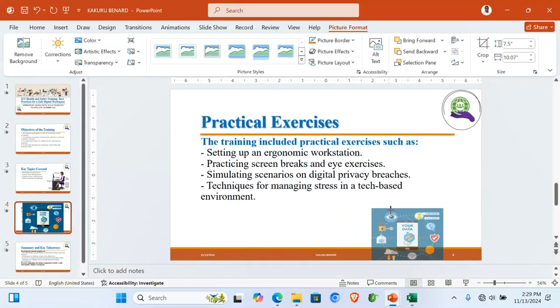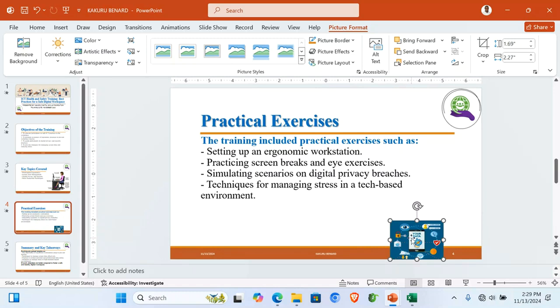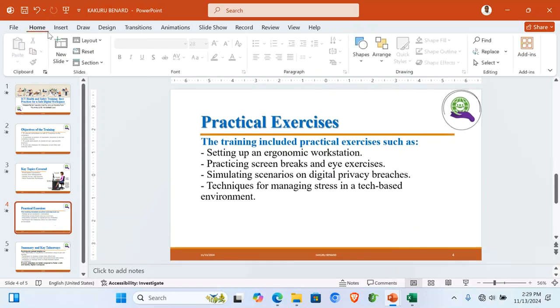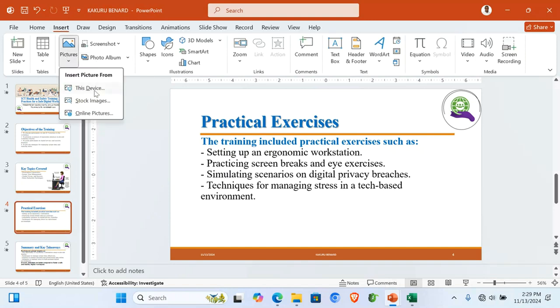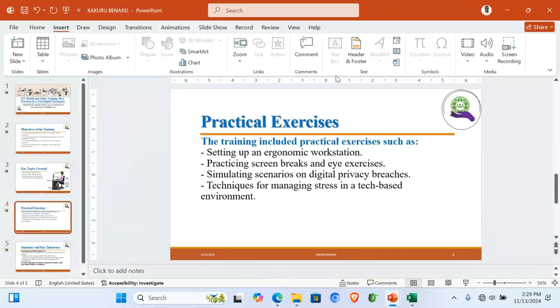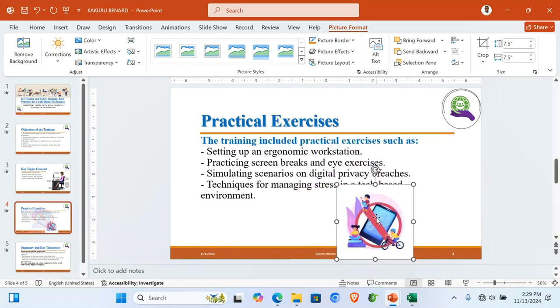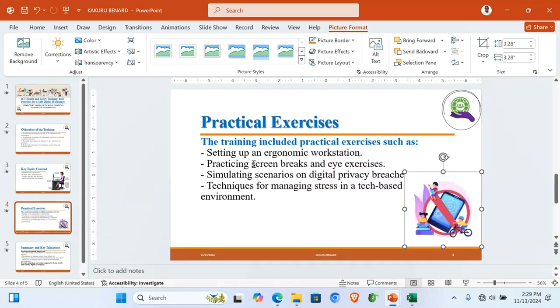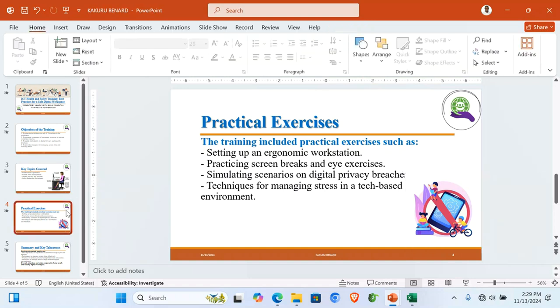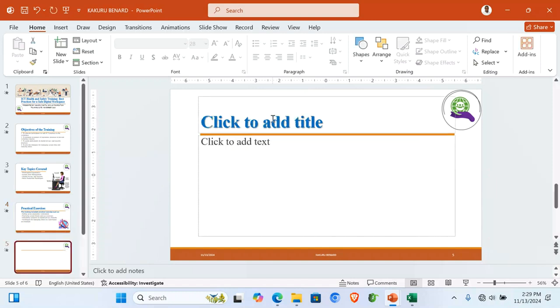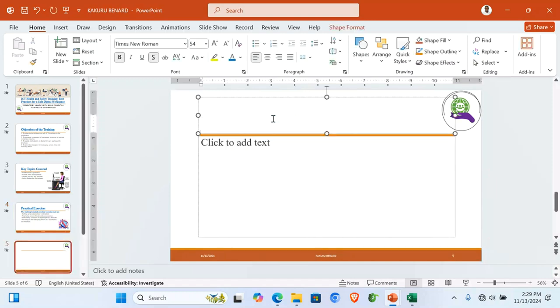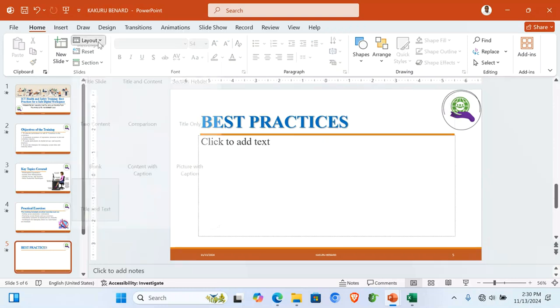Can reduce it. We can change. Let me put this. This one is about screen time. So this is the screen time, so that we reduce screen time. Then we can even put another slide here. This slide, we can add more, for example, best practices. Best practices. And under best practice, I can come to layout.